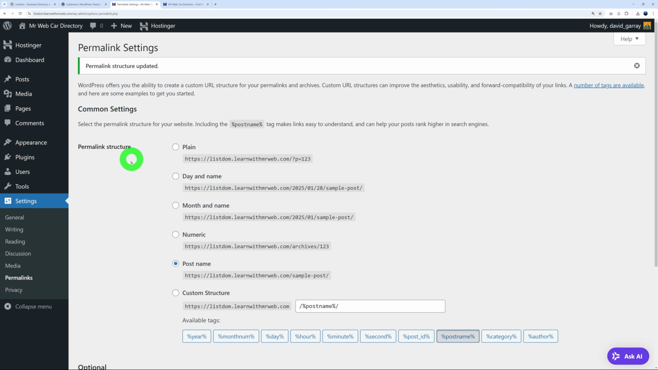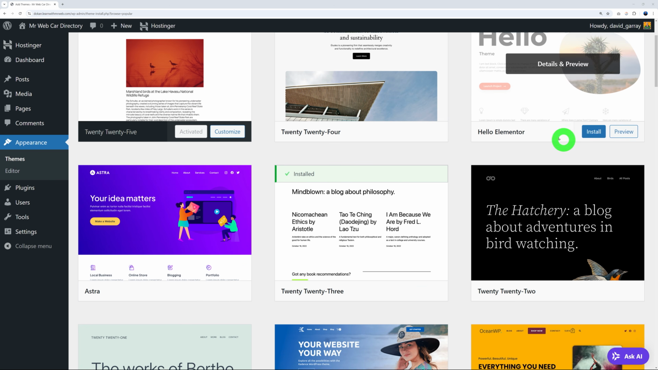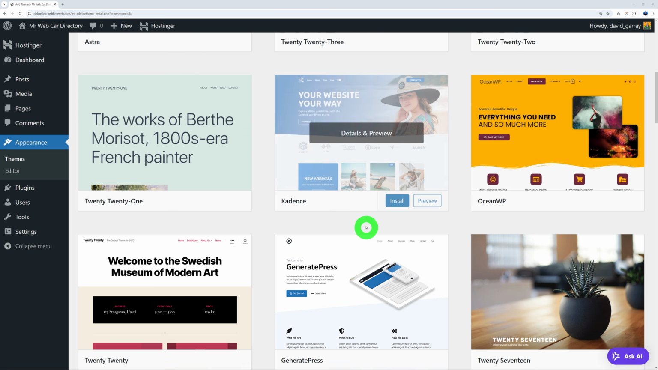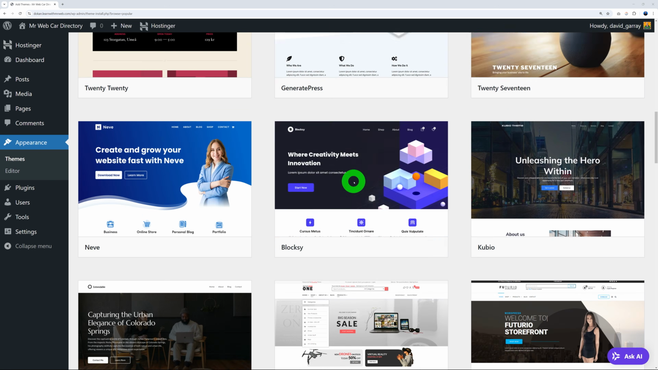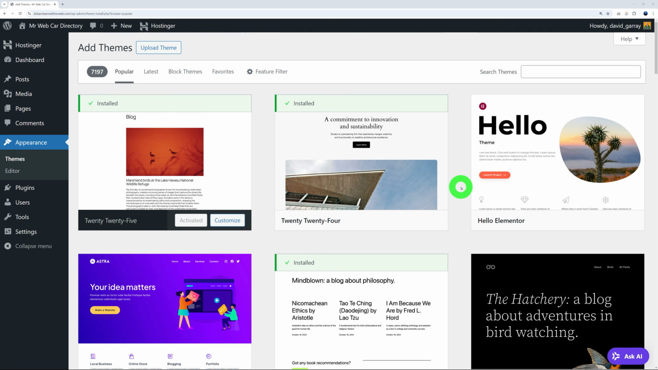So we go back to the WordPress dashboard. We go to appearance and then themes. And then from here, you can install any of the popular themes. So for instance, you have Hello Elementor, Astra, Cadence, OceanWP, GeneratePress, Neve, Blocksy. Any of them will be compatible with Listdom. But for now, we're going to use their own dedicated theme, which is called Listdomer.